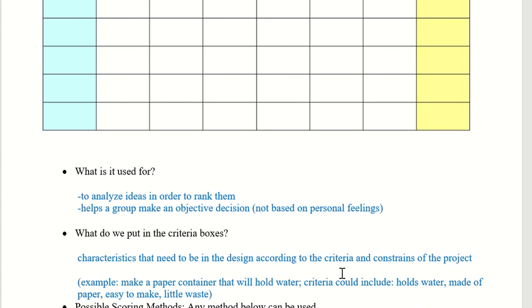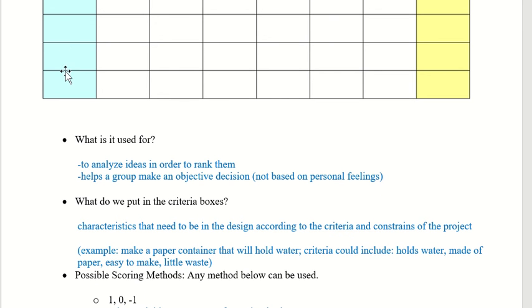Okay. All right, possible scoring methods. So there's different ways that you can use these boxes, these white boxes in this diagram, to score out your ideas from these blue boxes using those criteria and constraints in the gray boxes.